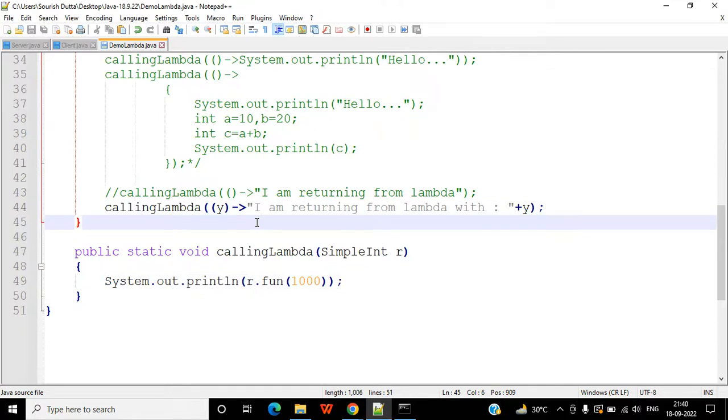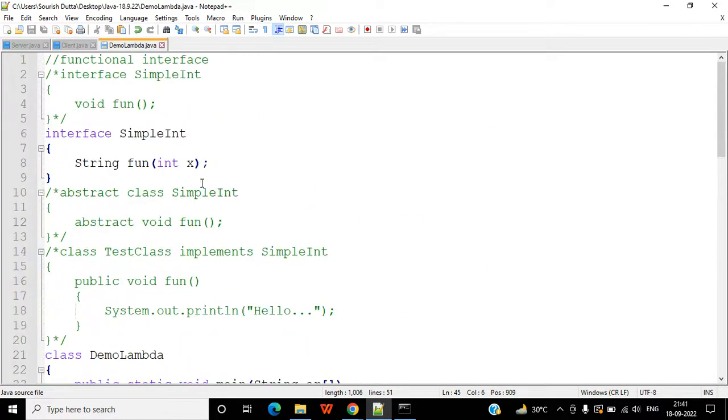This type of syntax can be given for basic lambda expression. I don't know in class how far he went with lambda expression, but basic lambda expression and activities will be up to this.